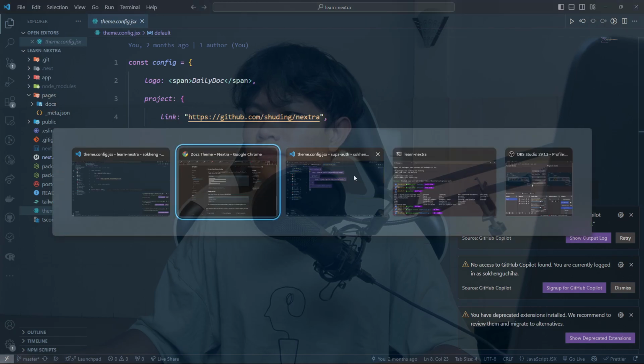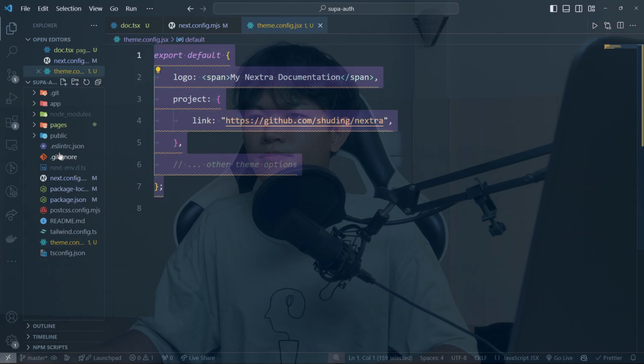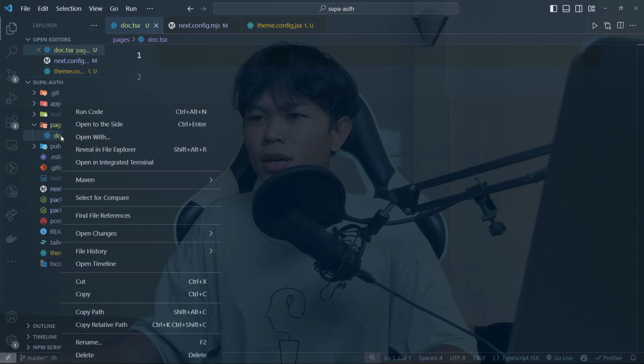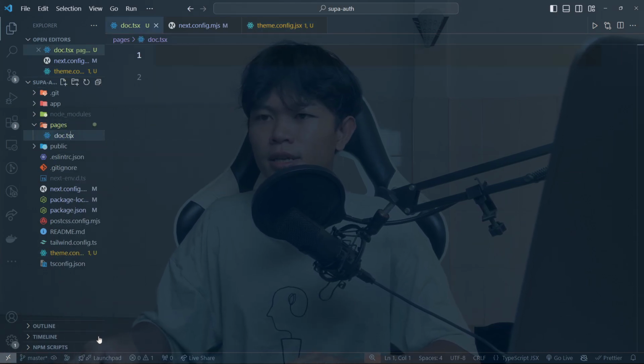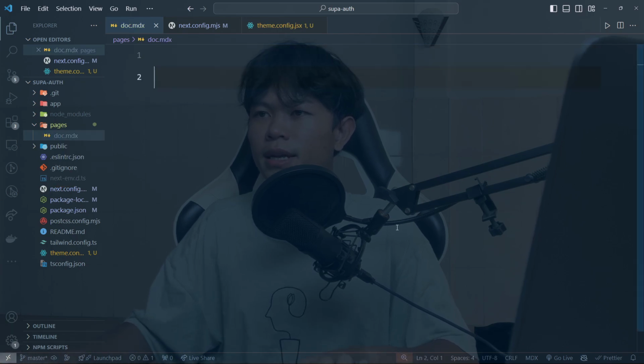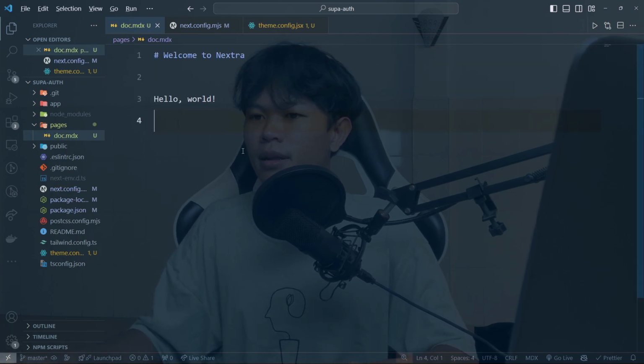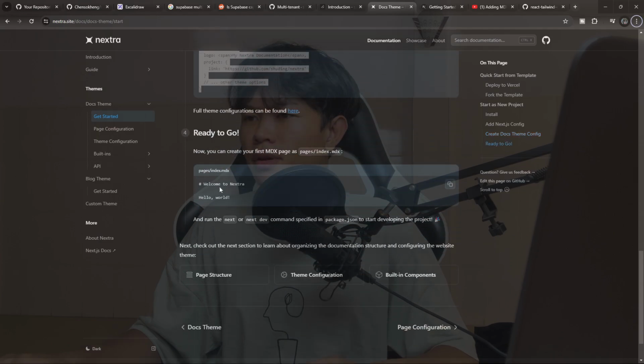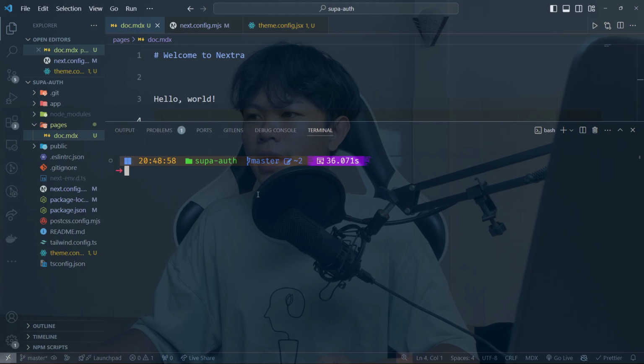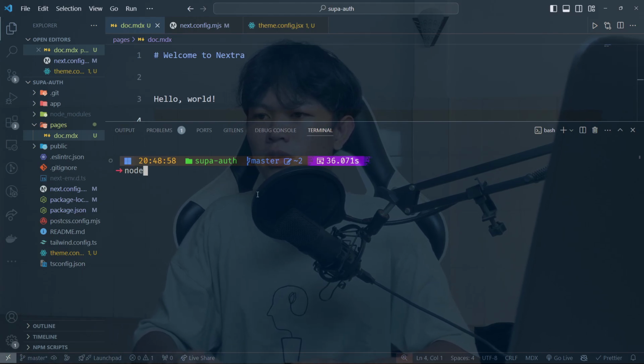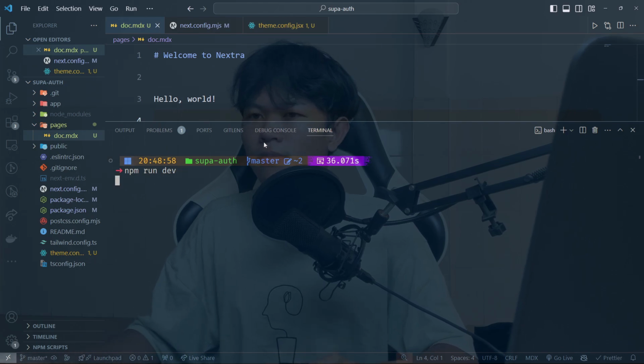Okay. So right now, let's go into this one. Let's go into the page. So instead of tsx, we're gonna do it with mdx, and then we can just paste the content. So I think that's pretty much it. So then we can just run npm run dev, and so we're going to get this one. So npm run dev.